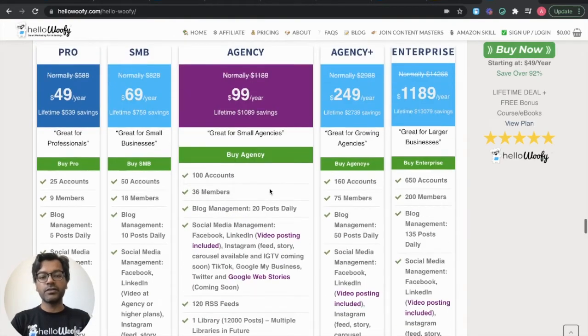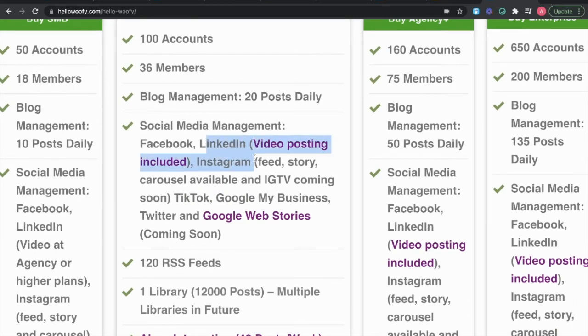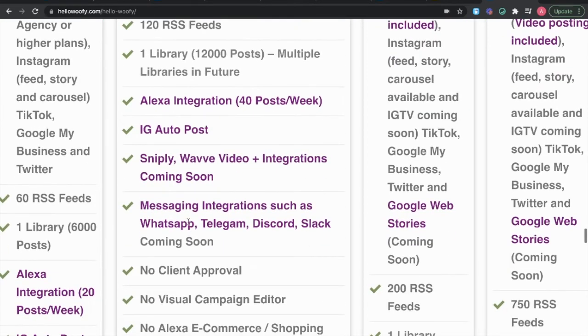As far as the middle tier is concerned, you may want to start taking a look at this because it has LinkedIn video capabilities. If video is important to you, definitely consider this. Google Web Stories, the ability to send content to your website directly and have it indexed by Google. You want to pay attention. When Google does something, you always want to pay attention. And then messaging capabilities. Is it important to automate scheduling of content to your messaging platforms that you're working with, or have the Wave video integration, Sniply integration, and other capabilities?